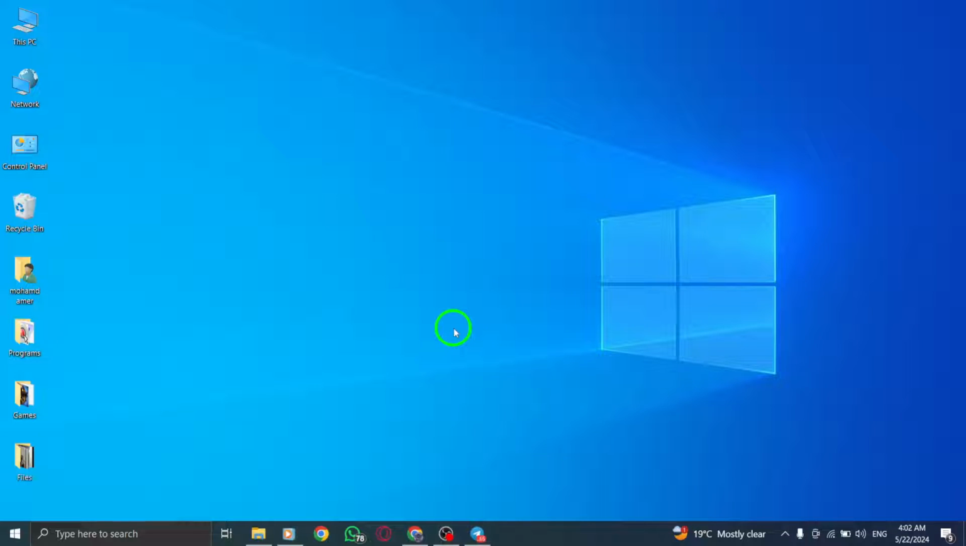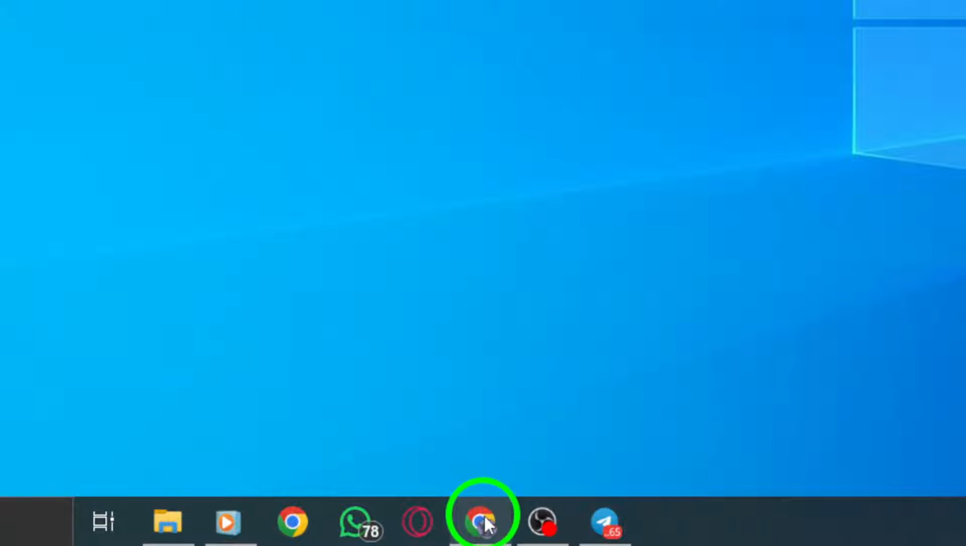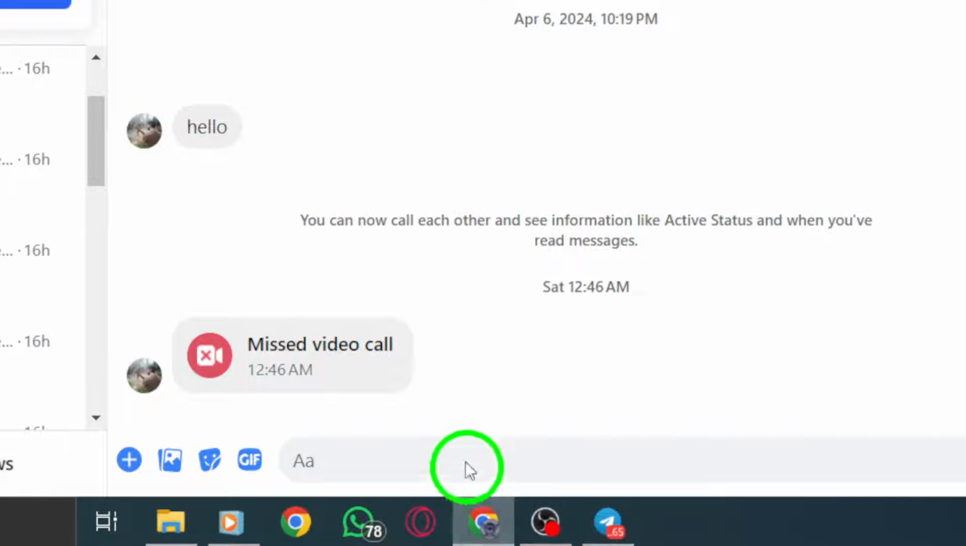Welcome to our tutorial on how to react to a message on Messenger on PC. Let's walk through the steps to easily add reactions to your messages. To begin, head over to messenger.com in your preferred web browser.